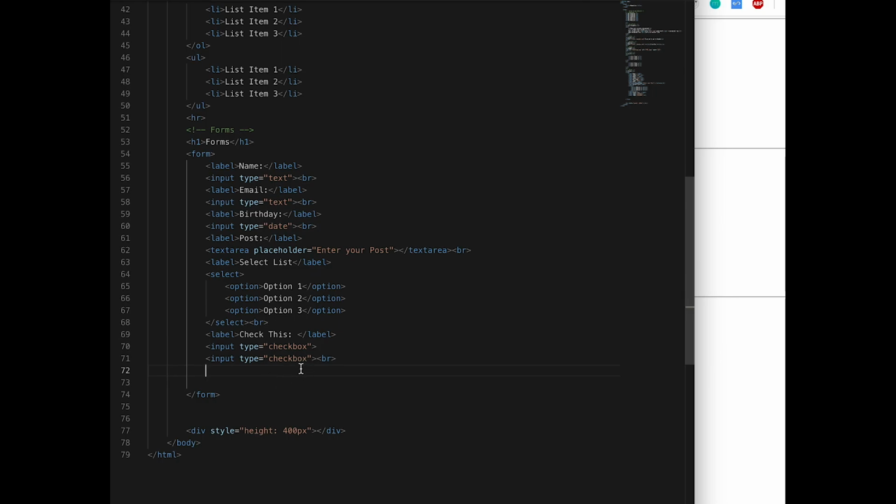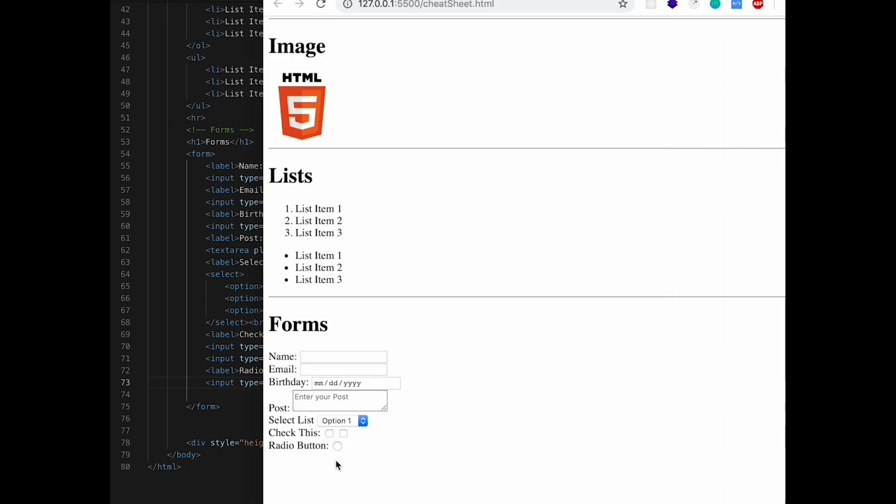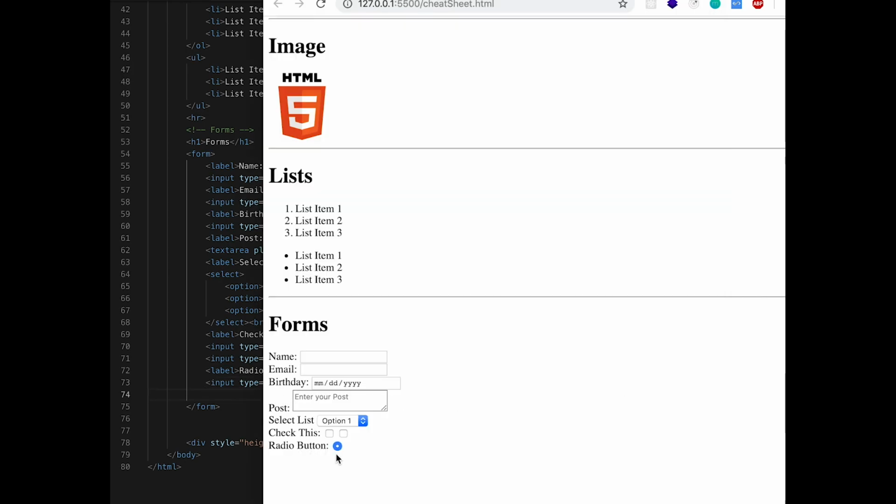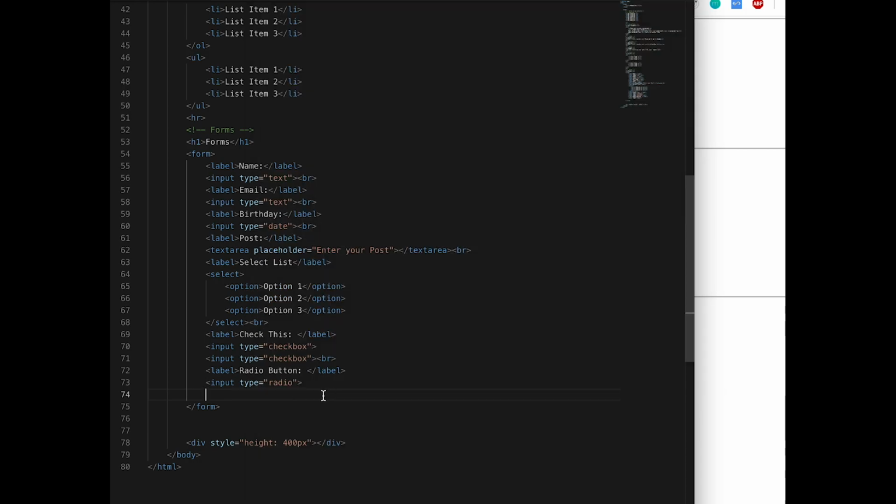And then we'll do a radio button. A radio button is another select button. So radio button, and we'll do an input of type equal to radio. So this is just going to give us a radio button to click. And you can put as many of these as you want to, and you can make them offset, so if you click one, it deselects the other. So there's a lot of different things you can do here.